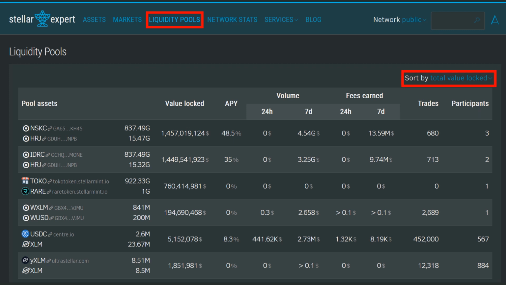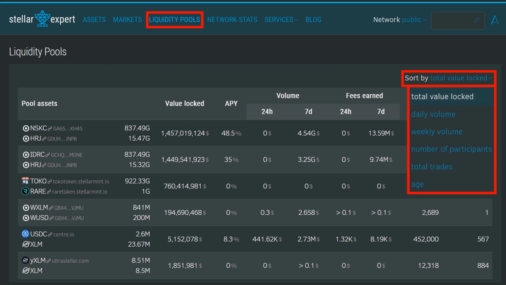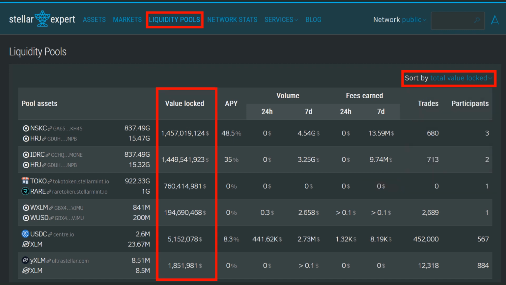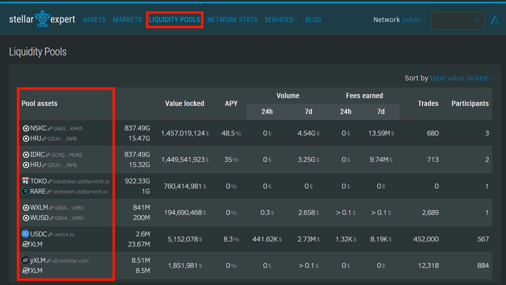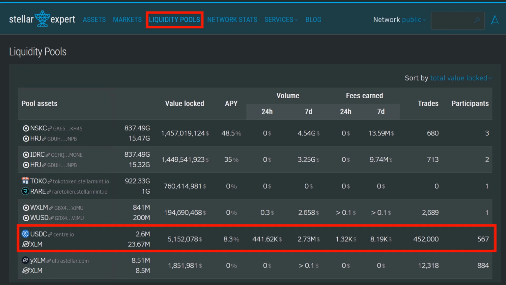The page defaults to the total value locked into each pool. You can change it of course to several different options: daily volume, weekly volume, number of participants, total trades and age. The total value locked is displayed in this column, and if we look at the top one, well, that's quite a nice amount there, don't you think, for just 2 or 3 participants. In the left hand column we can see each pool and the assets that are used to make the pairs. Let's click on this one, as we're sure you'll recognise these 2 assets.